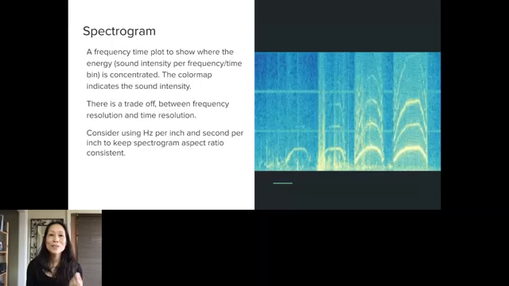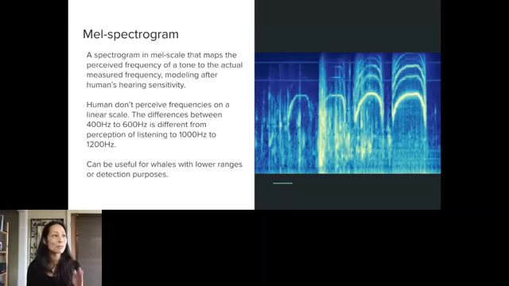Besides the spectrogram, if you change the frequency range into the mel frequency or mel scale, then you get a mel spectrogram. It is mapped to what humans perceive as frequency, the tone, as opposed to the actual measured frequency. So it measures up to humans' hearing sensitivity. For example, humans can detect differences in the lower frequency range much better than in the really high frequency range. We just start not hearing as much of a difference. It could be useful for whales that are in the lower range, or music that is in the lower range, but not so much for dolphins' signature whistles, because they're in the high range. So you can see in the spectrogram that at the higher frequencies, the harmonics are actually being squished together.